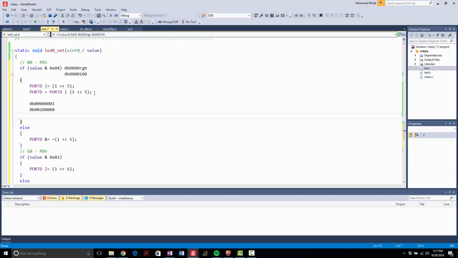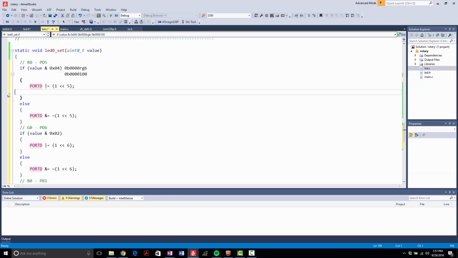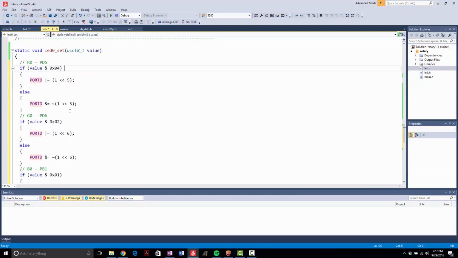You could have written 0x20 instead of 1 left shift 5. People do different things. This seems clear to me because I'm saying I want you to take the 5th bit, or bit 5, and set it to a 1. All right. And then otherwise, AND equal with the inverse. Remember, when you turn a bit on, you OR equal that bit. You OR a bit to turn the bit on. You AND with the inverse to turn the bits off.